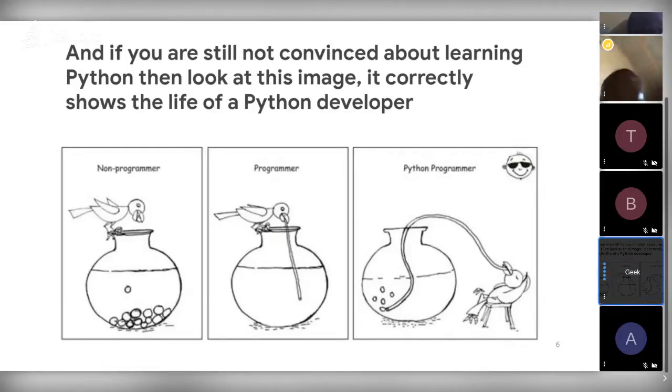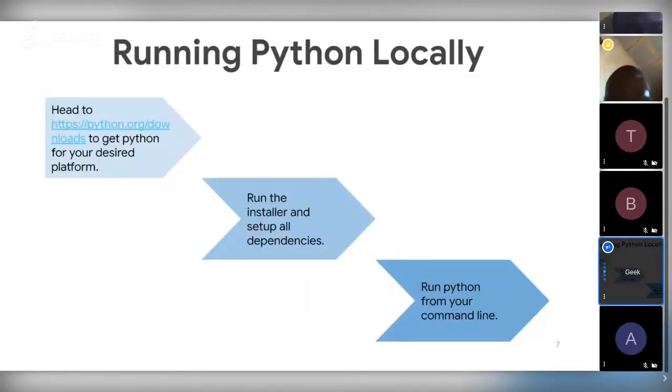Of course, I expect everyone has gotten their Python installed by now. If you've not, please head over to python.org/download to get it installed and downloaded.